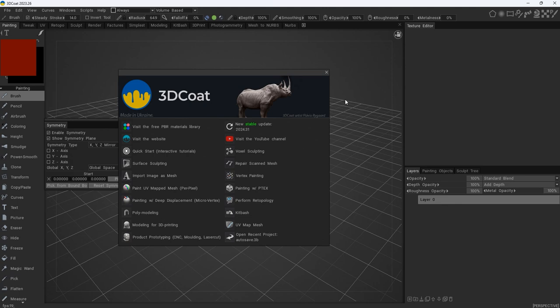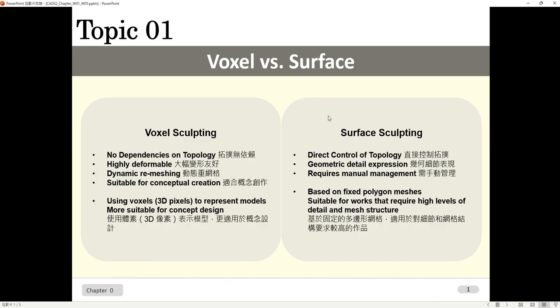Before we start the tutorial and the practice, we have to introduce some important ideas for you guys. First thing, what's the difference between voxel and surface sculpting? Well, probably you guys haven't heard this word before. Voxel, you can just imagine as a 3D type of pixel. It's just like a 3D pixel, and all of your model will be composed of these little boxes. And you can use your brush, your pen, your mouse to transform that.